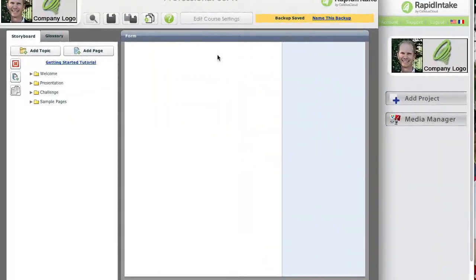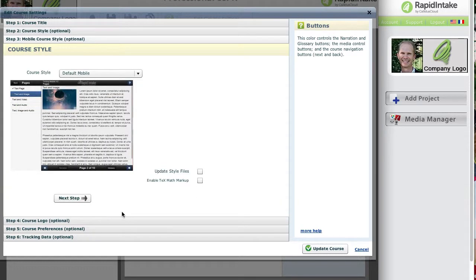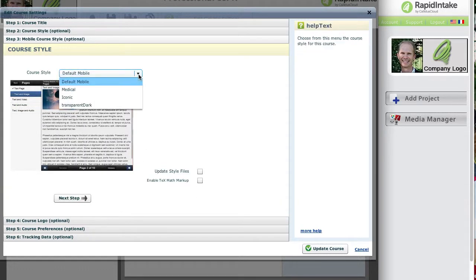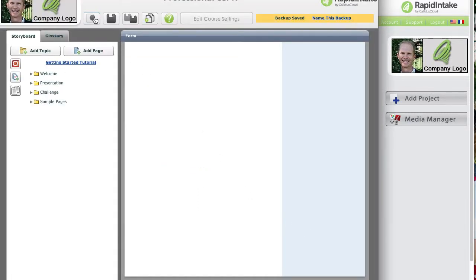Choosing a mobile style works the same way. In the Edit Course Settings, click the Mobile Course Style step. We'll start with the default mobile style. Make sure to check off the Update Styles and then update the course. And preview the course.